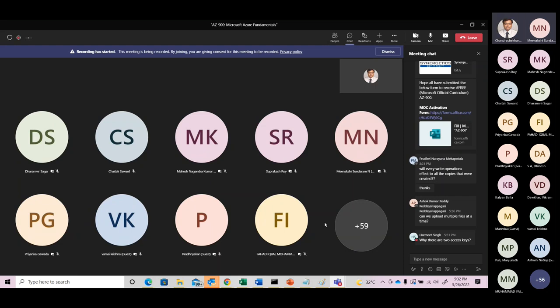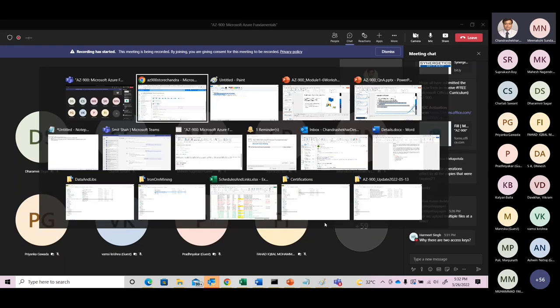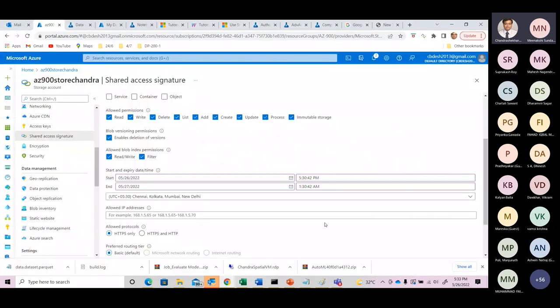Can we load multiple files at a time? Yes. Whenever I was browsing for it, had I selected multiple files, it would have uploaded all those files in one go. So that is also possible.